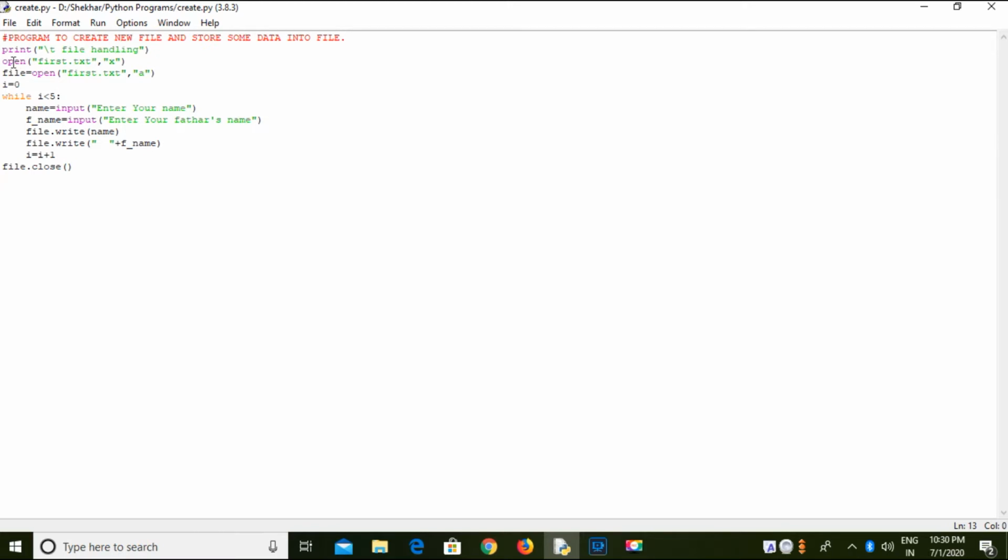In the third one I have used the open function to create the file, and I have used the mode X. The X mode is defined to create the file. With the help of the third statement, the open one, my file is created.